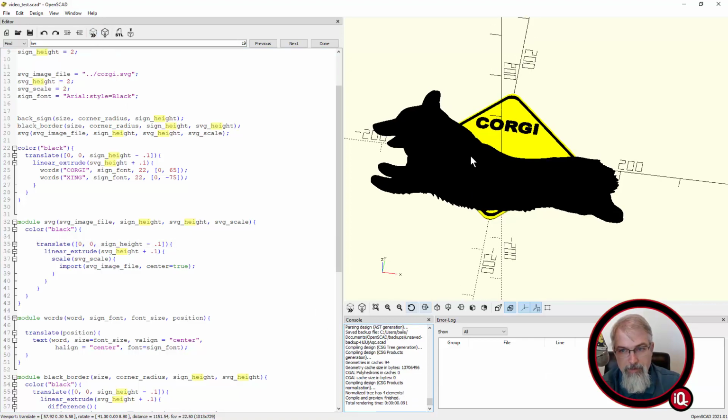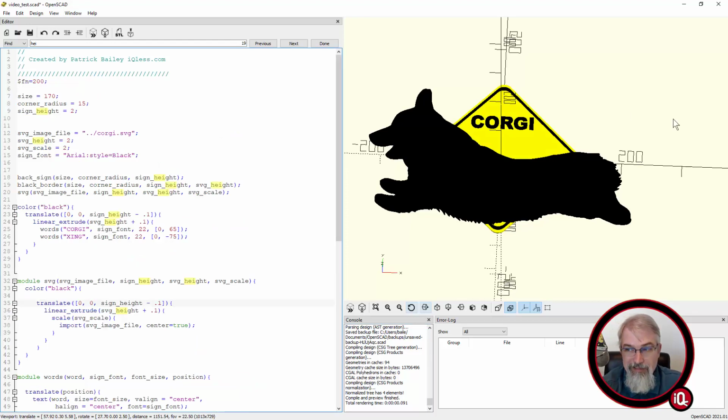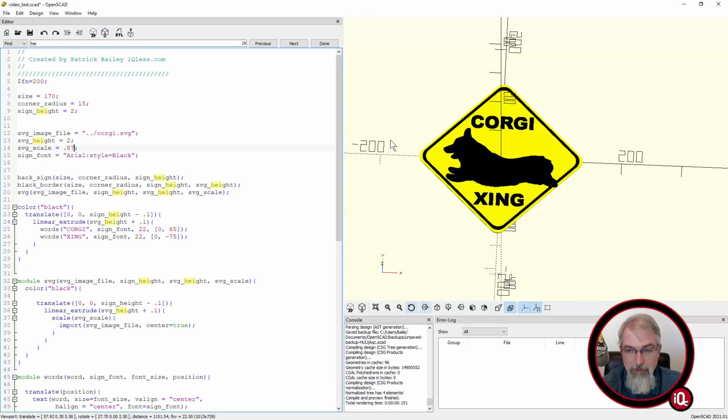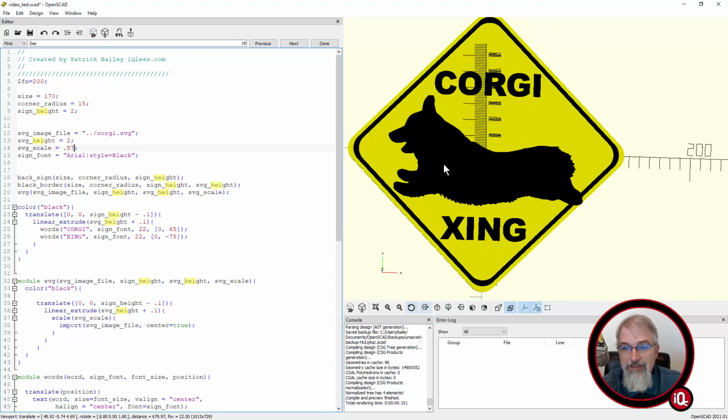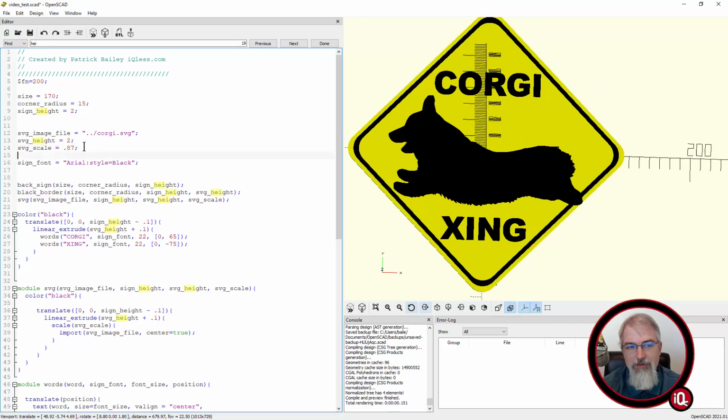Okay, better. Okay, so now we got the Corgi, but he should not be that big. Let me see what I scaled him down to. I scaled my guy down to 0.87. Boom, and he worked pretty good. But now you can see he's still not quite where he needs to be. So we'll do a little nudge. And so we'll say SVG adjust.